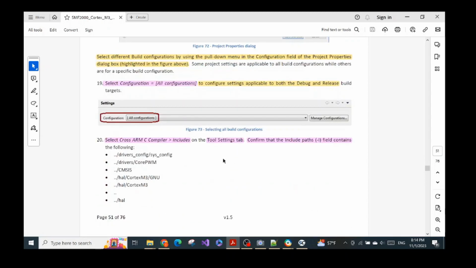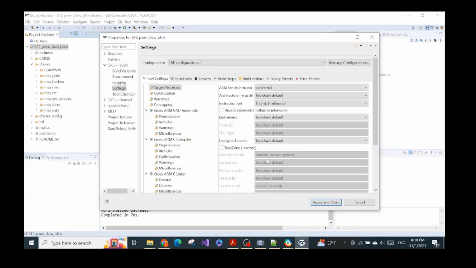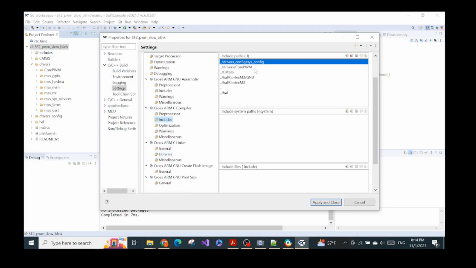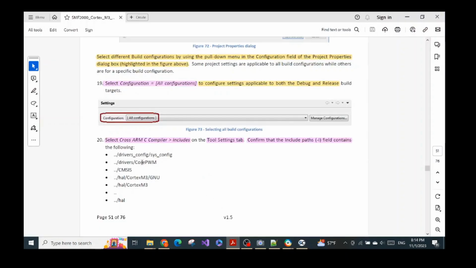And for that one, we need to check the C compiler. For the C compiler, we need to check that the include paths should have those things: system config called PWM, CMSIS, GNU, Cortex M and HAL. We can check again: system config called PWM, CMSIS, GNU and Cortex M3.